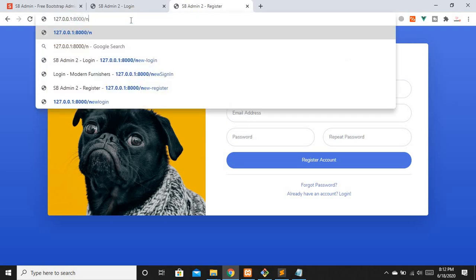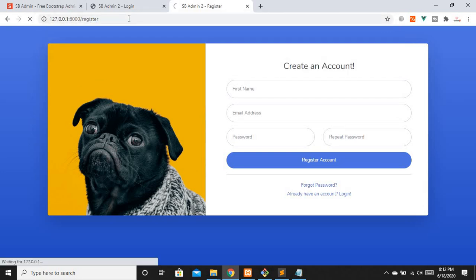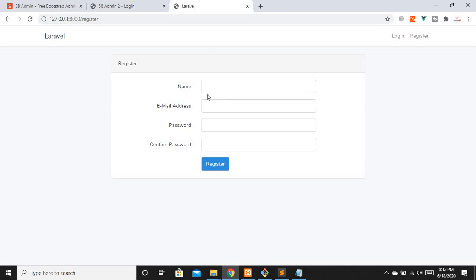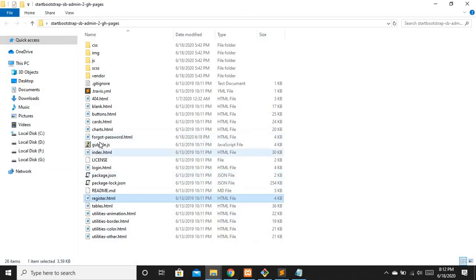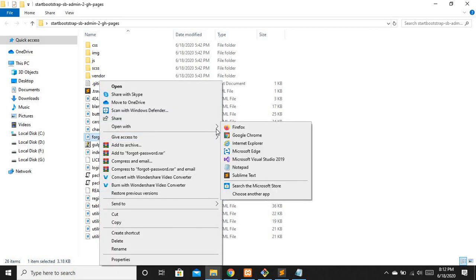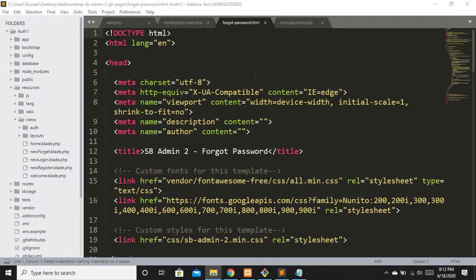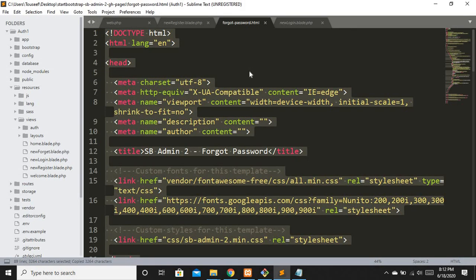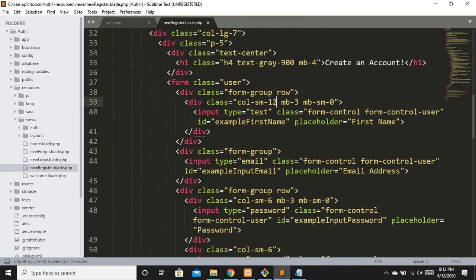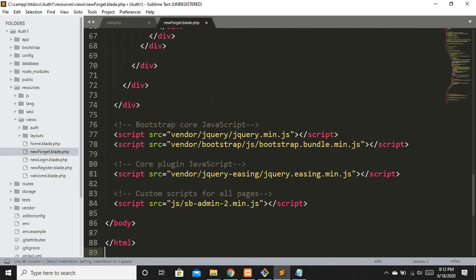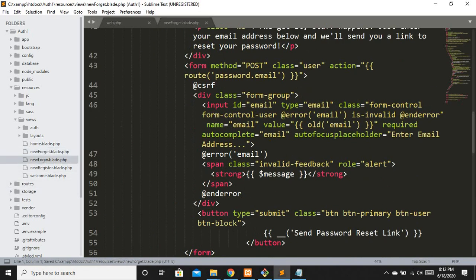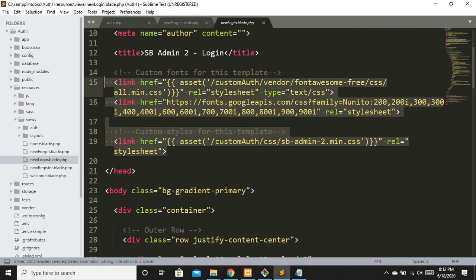I will just move to, let's say, register. Basically this is the Laravel route for the register page. Right here you can see we have only one field for the name. Okay, so the next step is to implement our forget password page, and I'm going to follow the same procedure. Just open it with Sublime and copy the code, basically the HTML and CSS, from right here. Okay, and let's just paste it right here in forget password. That's it. And to save some time, I'm going to copy the CSS from right here again.